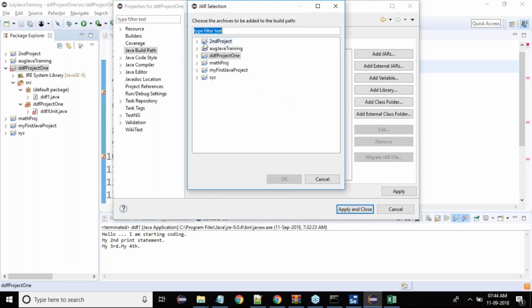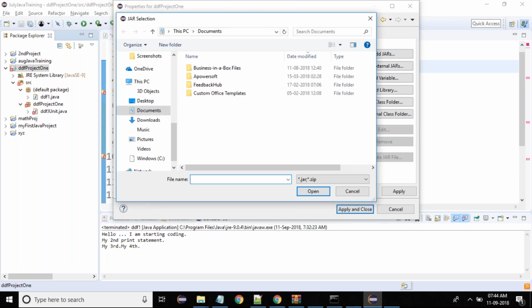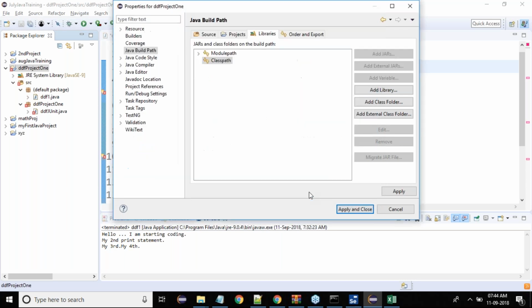Archives to be added to the jar. Let's do add external jars. There you go. It's not the existing ones, the ones which we downloaded. We're gonna add. So let's go downloads. I think this is the one. Yep, 11th September. JUnit 4.11. Open.